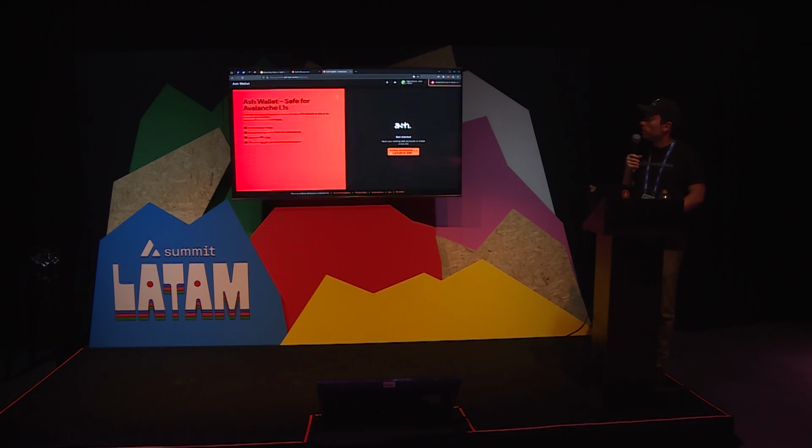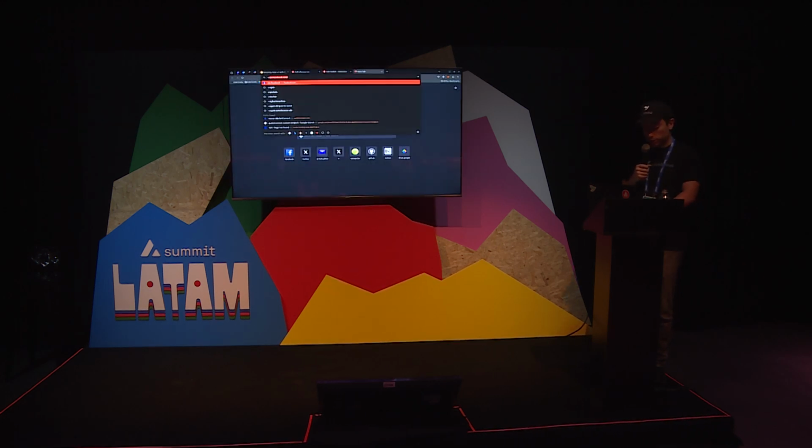So there I am on the Ash Wallet interface. Maybe what I can show you is, as I mentioned, it's just a fork of Safe. Oops, sorry.